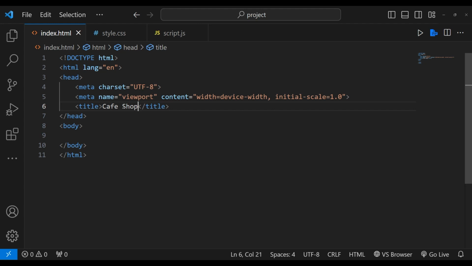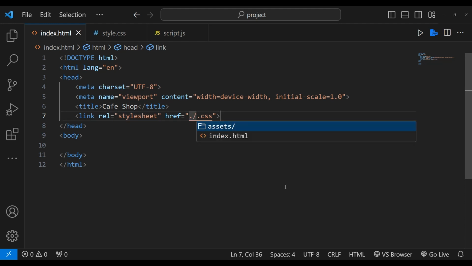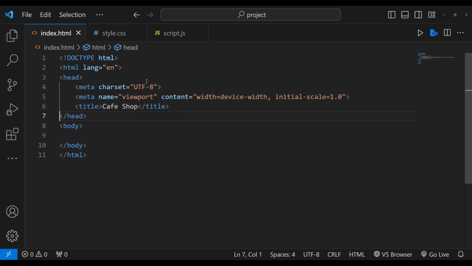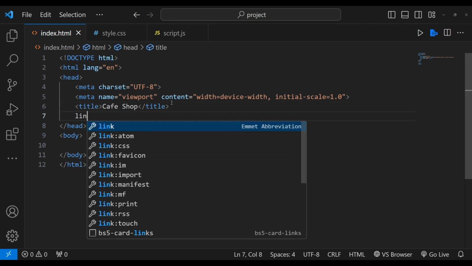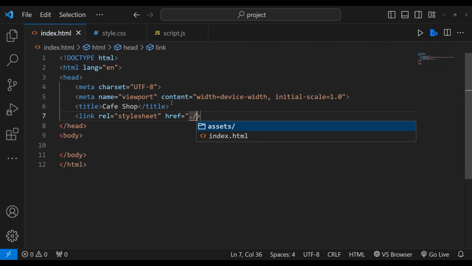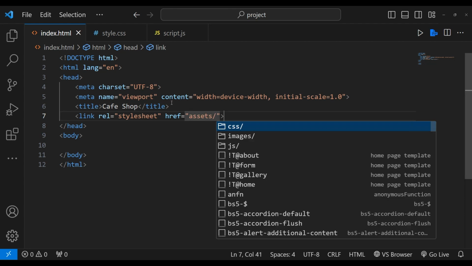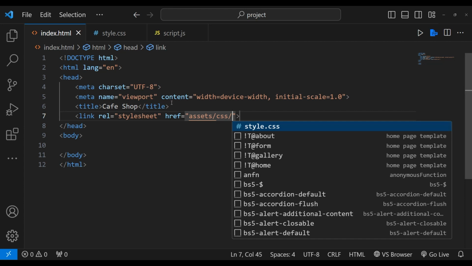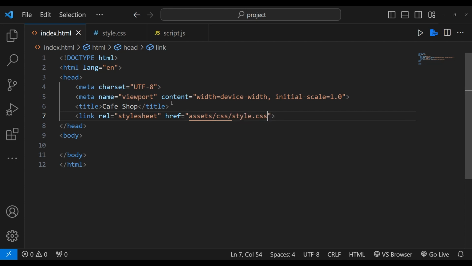Okay, so now that we are done calling it cafe shop, it's about time we link the CSS to the HTML. So we link the CSS by saying this. All right, then let me take it step by step. So what we do is just type link, okay, and then colon CSS. You press enter, it will generate the snippet for you, and then from there we go to the asset folder, because that is where our CSS is. So asset, and inside the asset folder we go to the CSS, and then inside CSS we have the file called style.css. That is perfect.